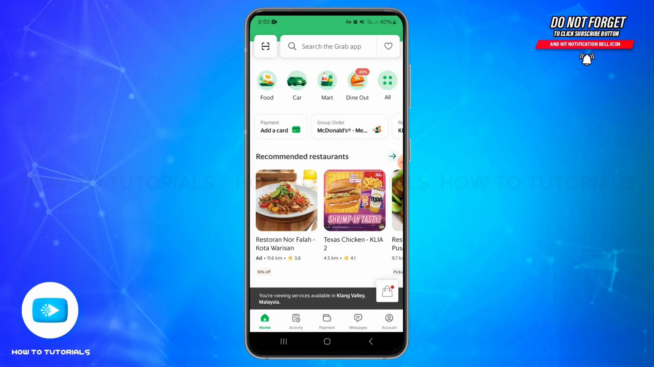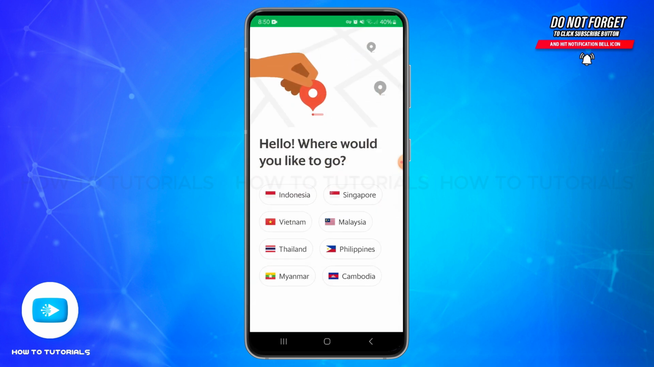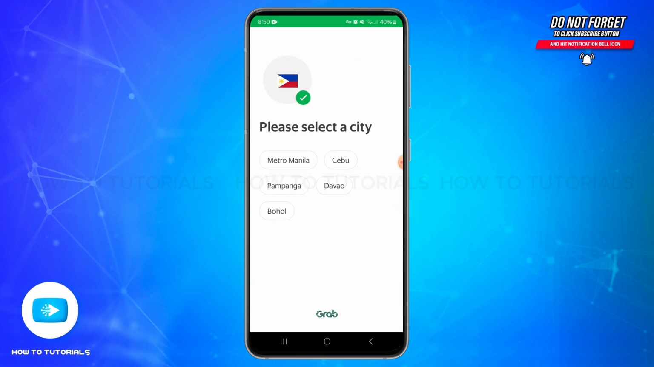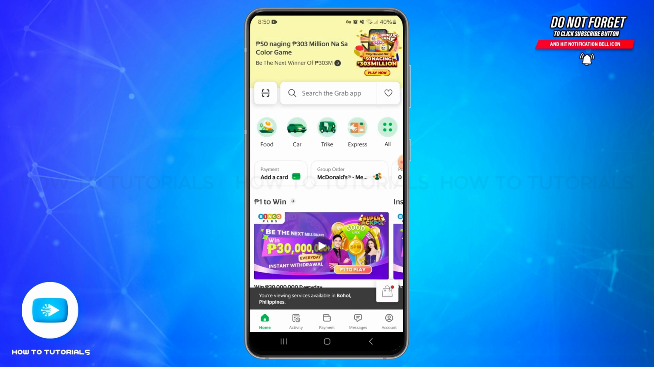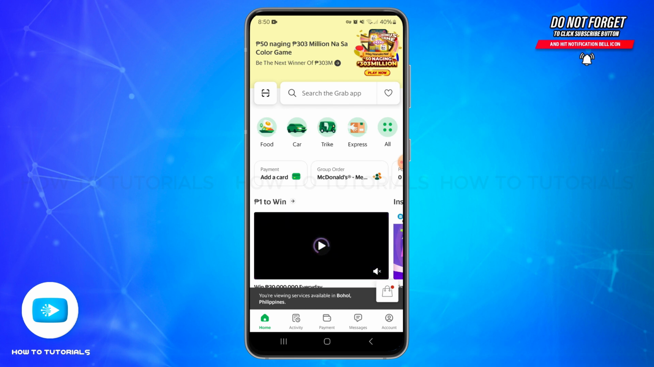Here in this page at the bottom, you will be able to see the currently selected country. Tap on it. And now from here, you will need to select Philippines. Once you select Philippines, select a city from here. Once you select a city, now you can see you have selected Philippines as your country.